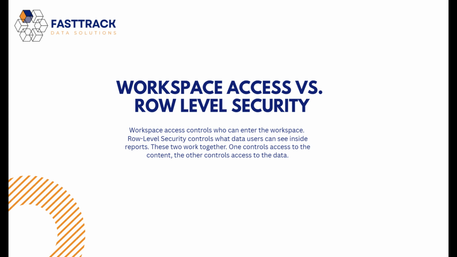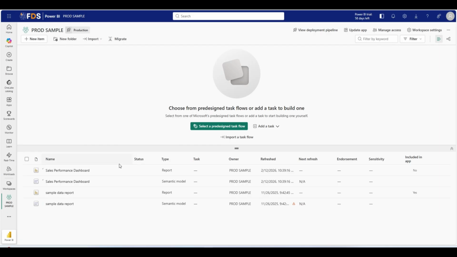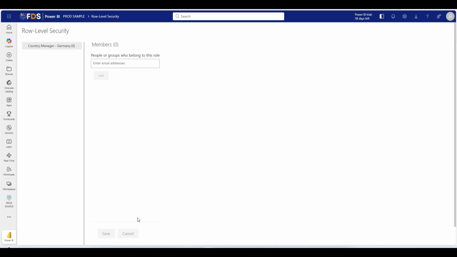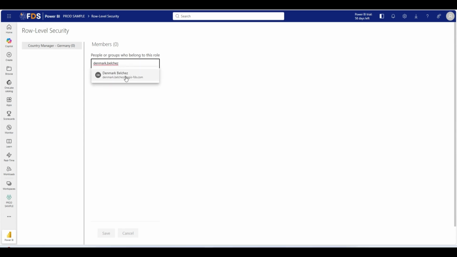The next step is assigning users to those roles in Power BI Service. Inside the workspace, locate the dataset associated with your report. Next, click on the three dots next to the dataset and select Security. You will now see the roles that were created in Power BI Desktop. For example, you might see roles like Country Manager for Germany. Assign the roles to specific users using their email addresses.